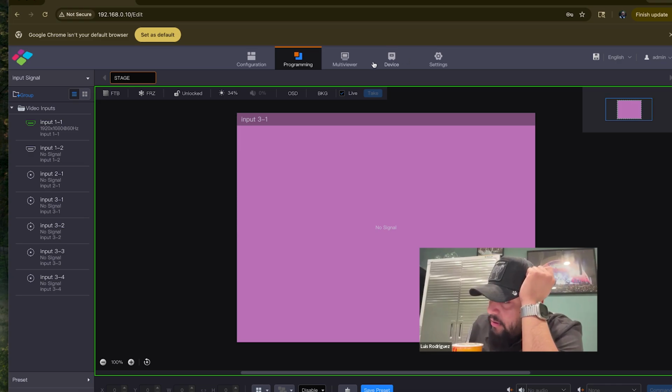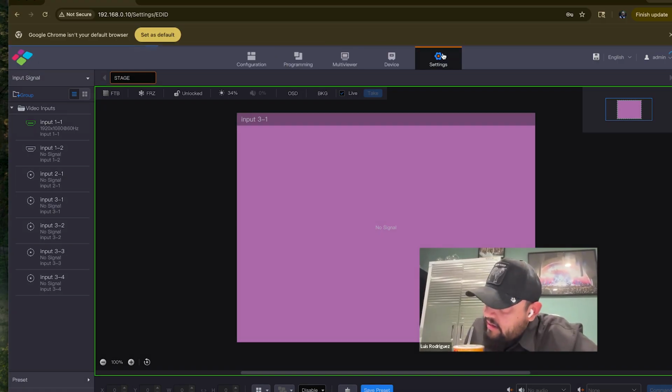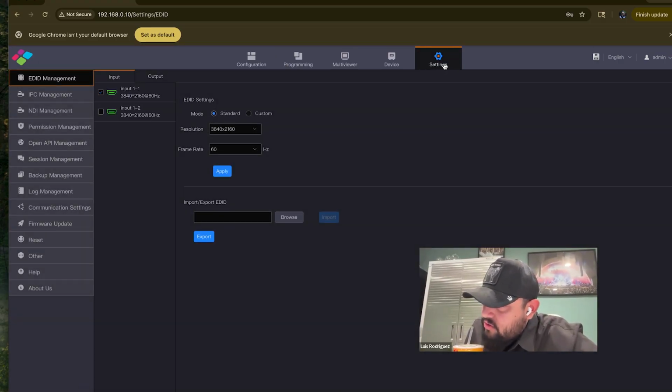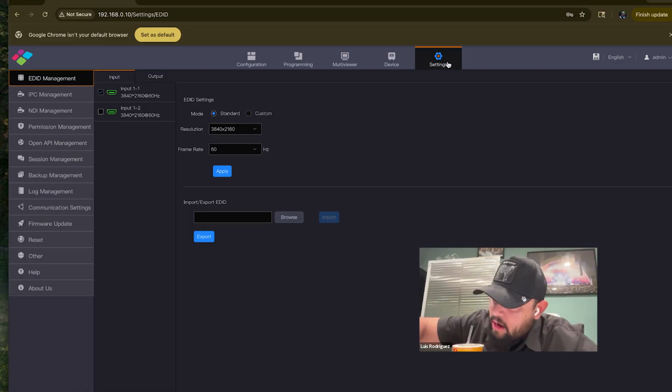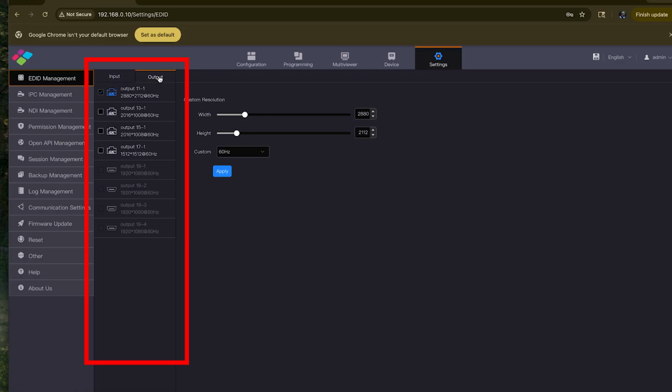One thing I always noticed with this is that you have to start on settings. You start backwards. You don't start in the front. You start back here. Okay. Reason why is because the first thing you need to do is configure your outputs right here.